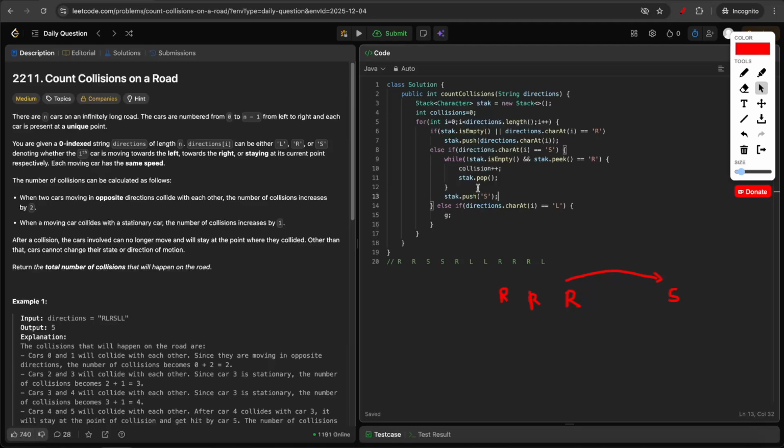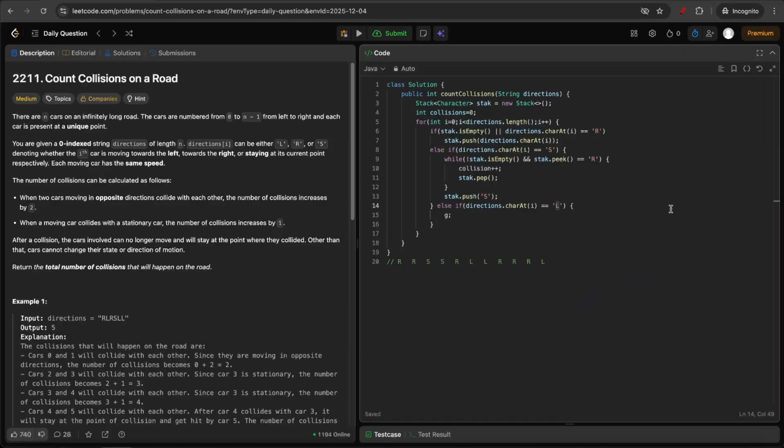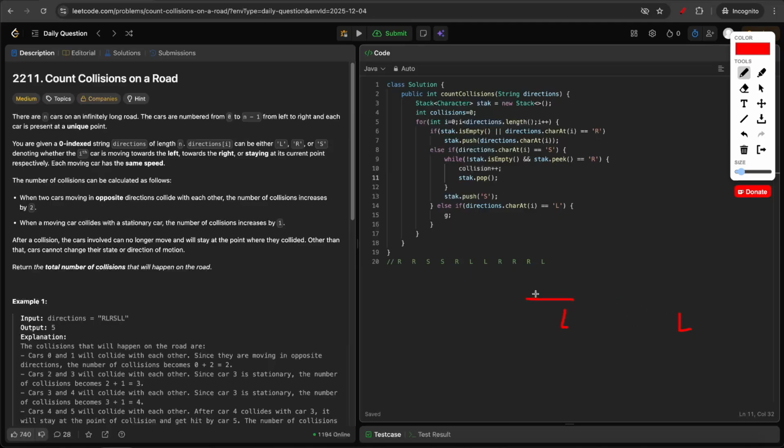So this is the case if the current car is S. Now finally let's move to the case where the current car is left. So in this case, again, let's copy this. So current car is left. Here also we have three cases for the top of the stack. If the top of the stack is left, no collisions will happen because both cars will keep moving to the left.